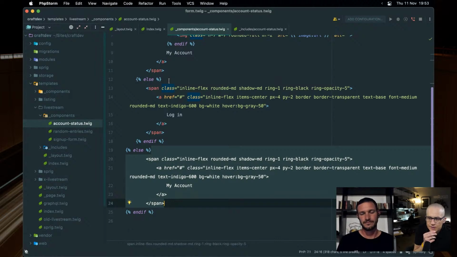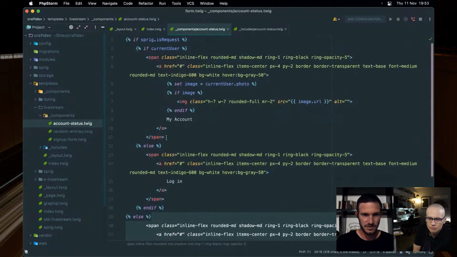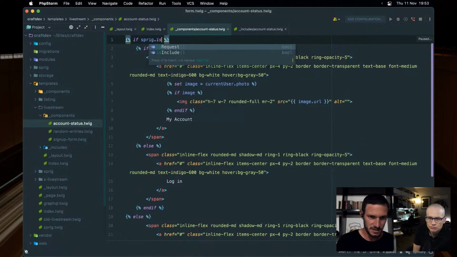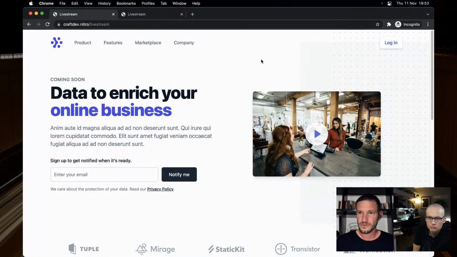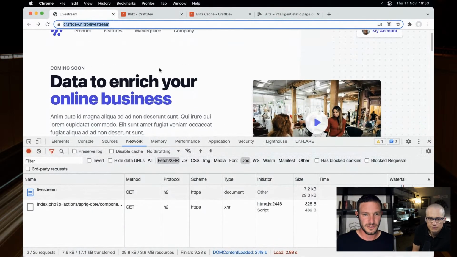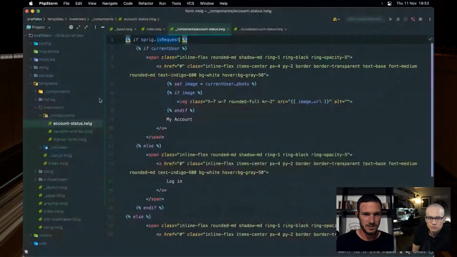Correct. Okay. So that is important to understand, that we have if Sprig is request and is include, which would be the opposite of is request, available to us. All right. How are we doing on time? We're good. Yeah. I think we're going to jump to the form. That's just next in line.